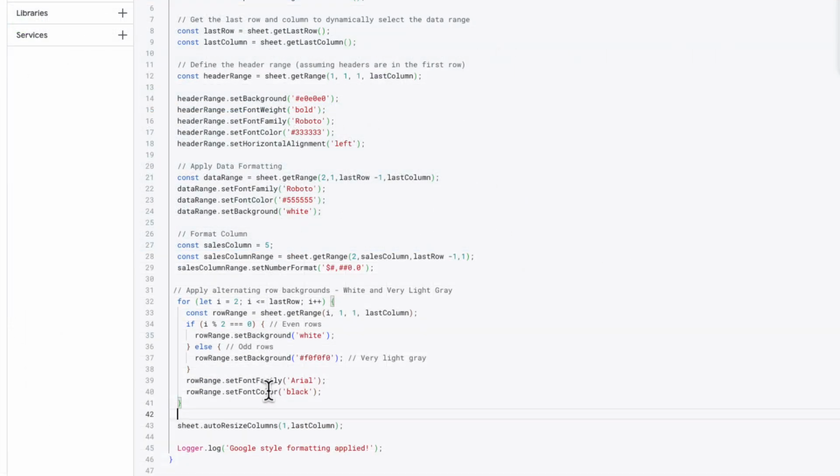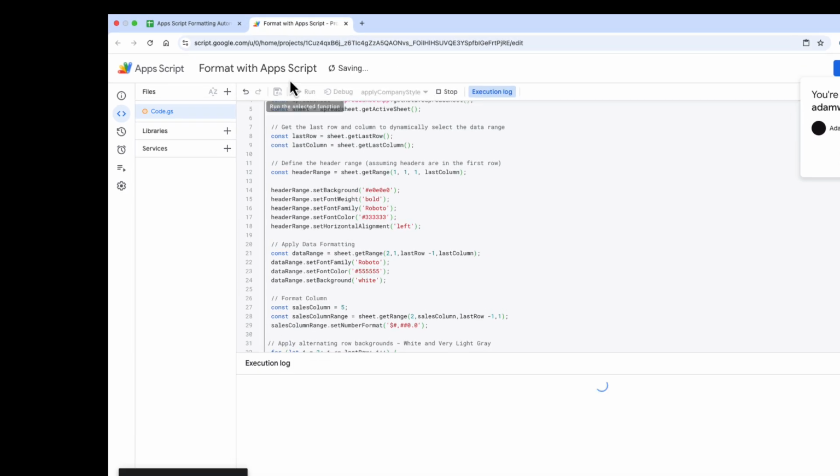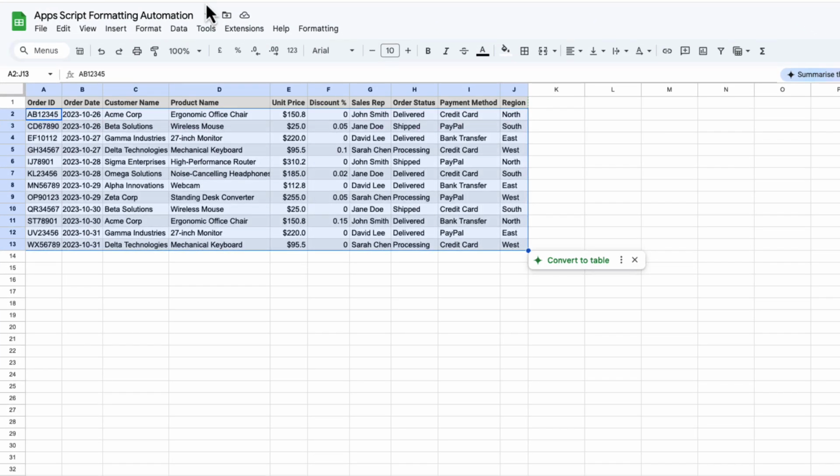Last thing I want to do is show you how to set alternate backgrounds. So I'm doing a for loop in here. I'm starting from the second row, and I want to turn all odd rows into a light gray. So even rows, I'm setting the background to white, and odd rows, I'm setting that background to light gray. I'm just going to run this to show you what that format does.